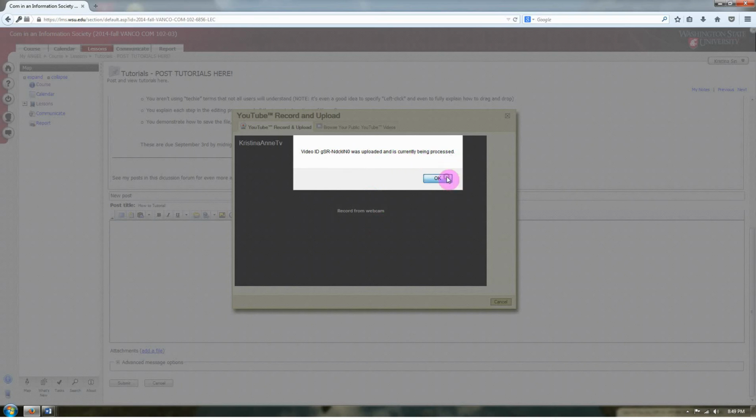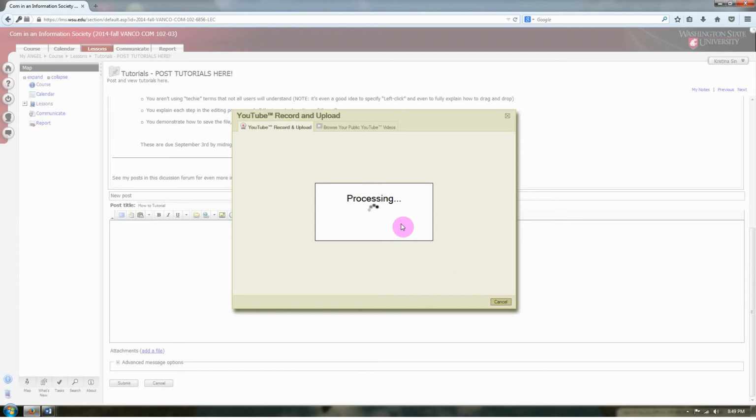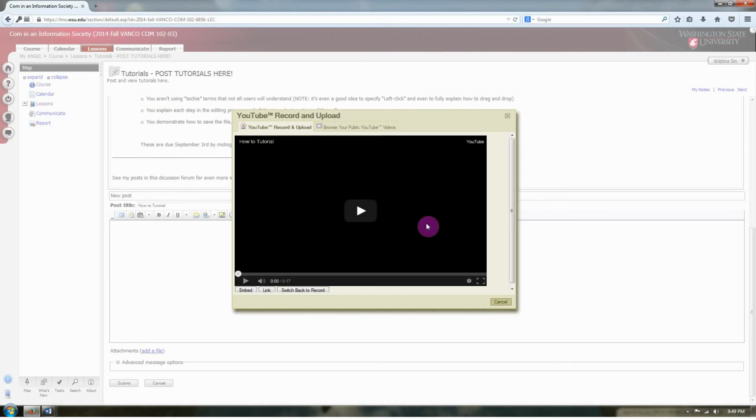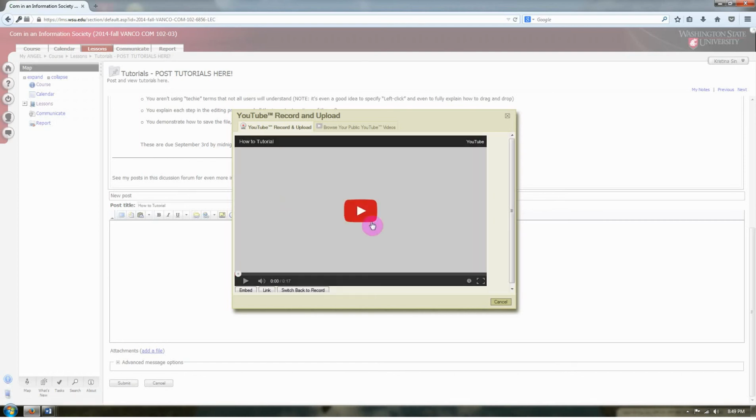Then you want to click OK, and here you could see that the video is being processed. And you just wait for a little bit. It shouldn't take more than a minute, depending on your internet connection. Alright, so now you could see the video here. You could even play it.